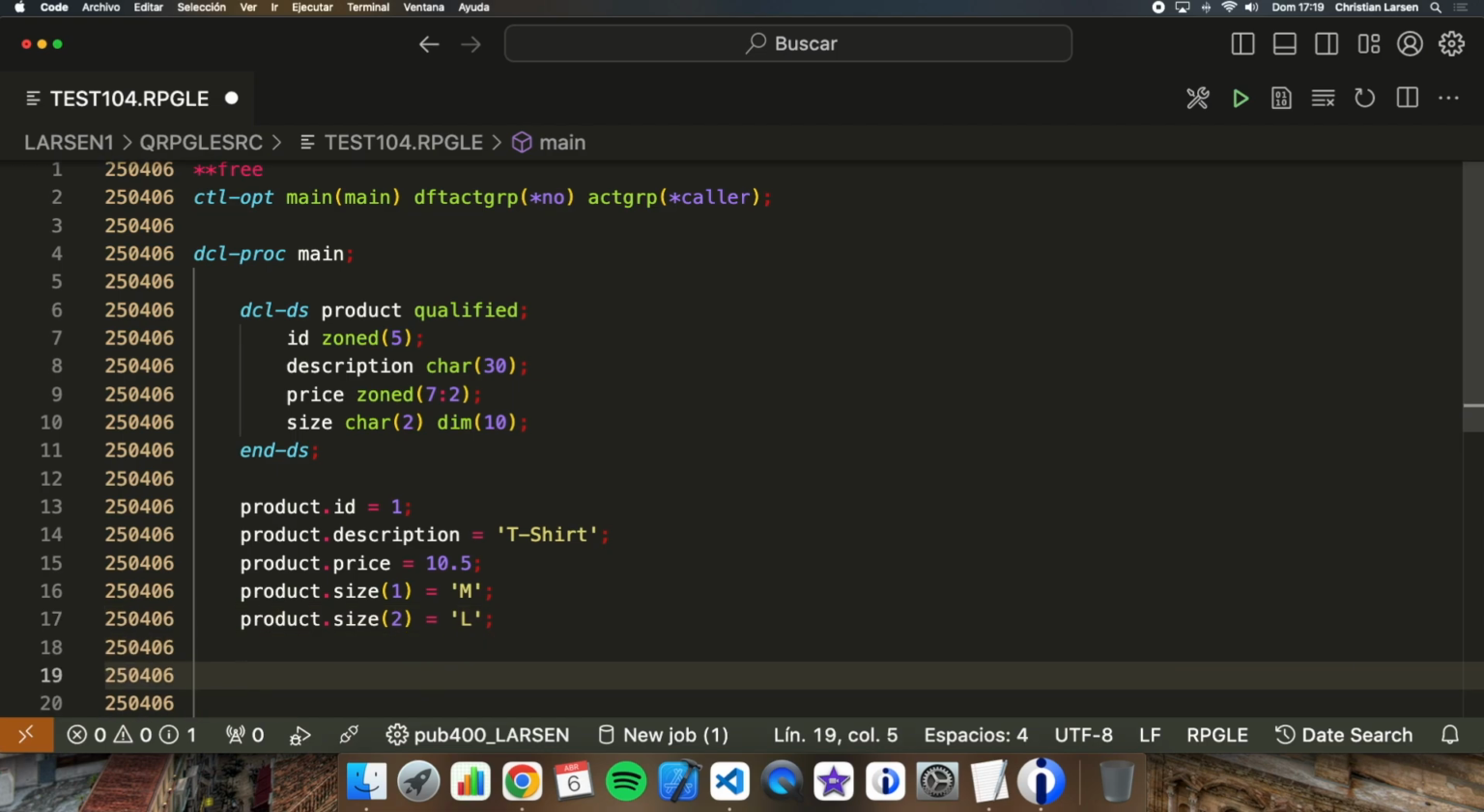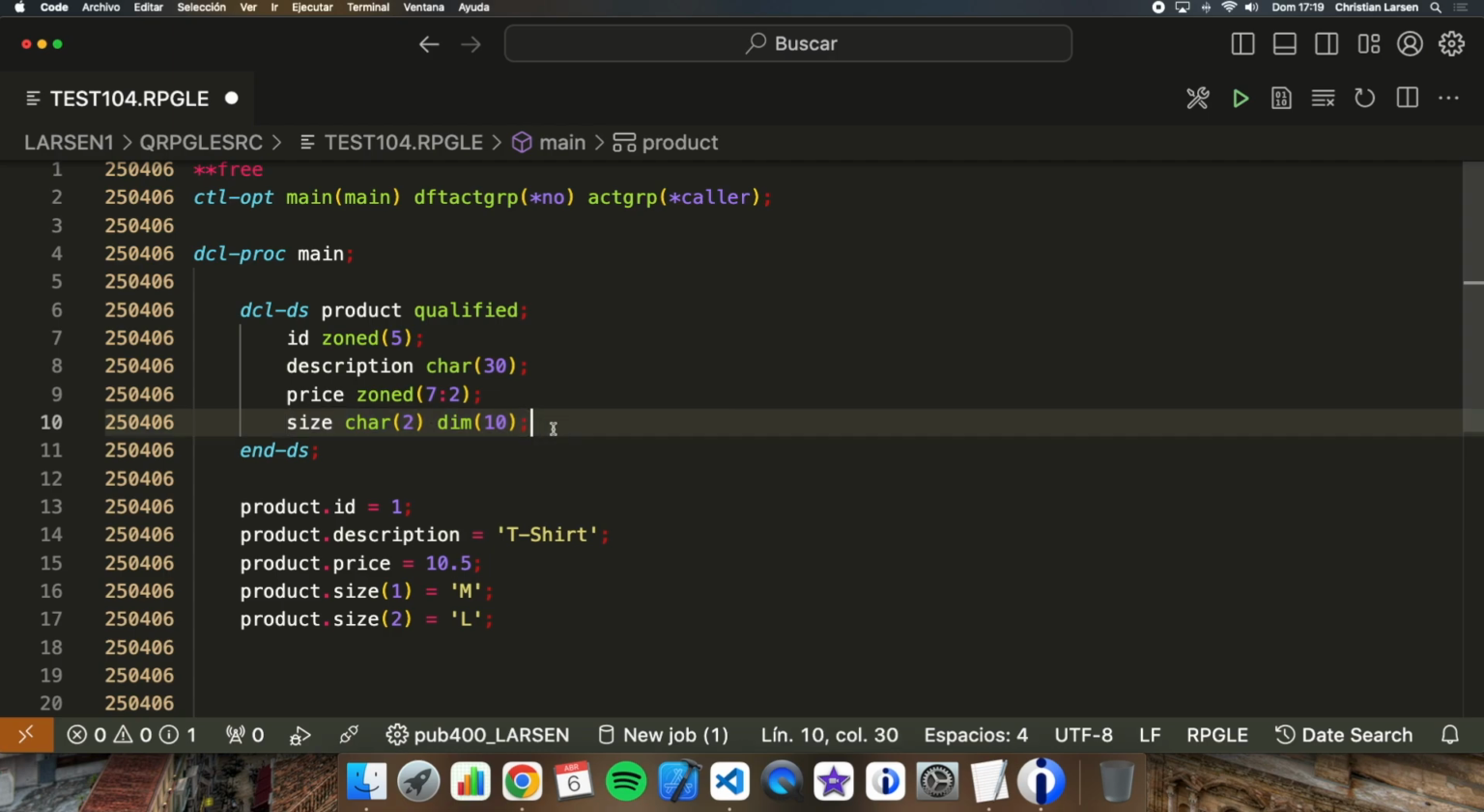Well, remember that when declaring an array inside the data structure, the dimension must be fixed. Okay, we cannot write here auto or var. We cannot do this. Okay, we will fail.